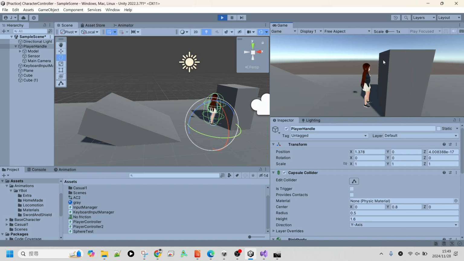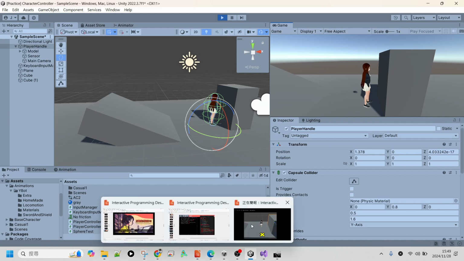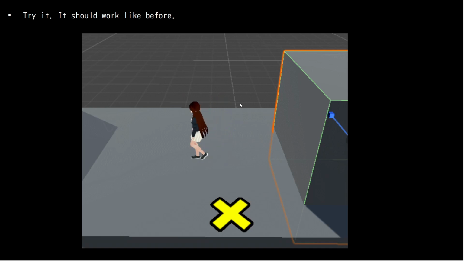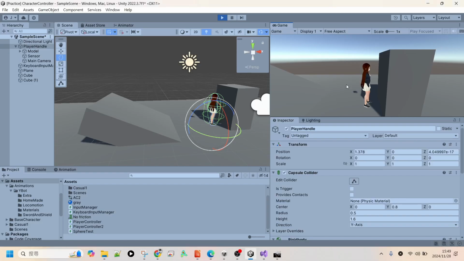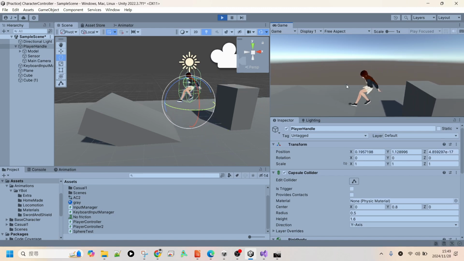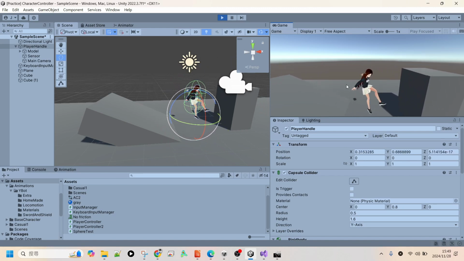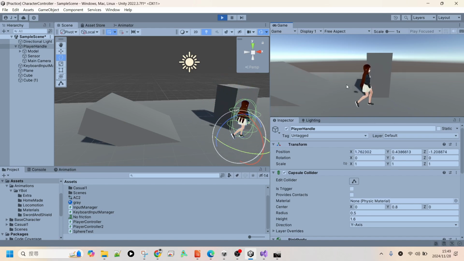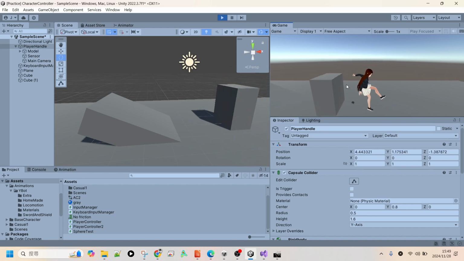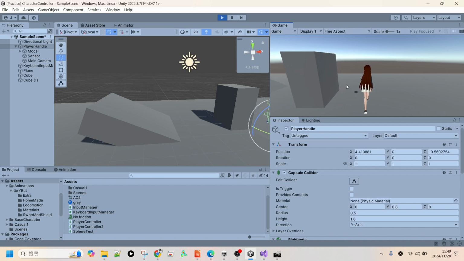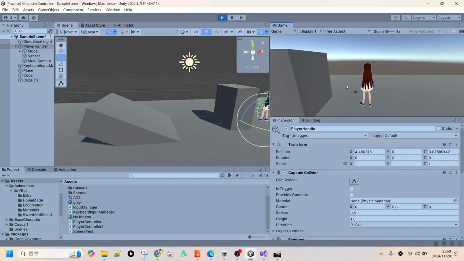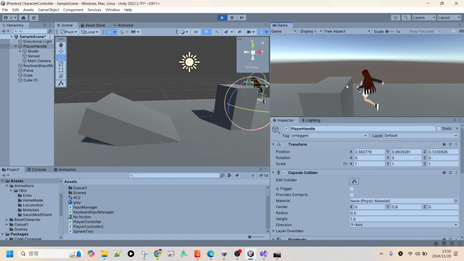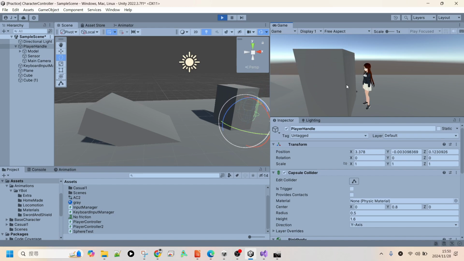Okay, hi. So I hope you finished typing the code, and let me show the result of the new version. So this time, whenever we are jumping in the air, we are not allowed to move our direction. But if we intentionally jump onto the wall, some bug still arises.